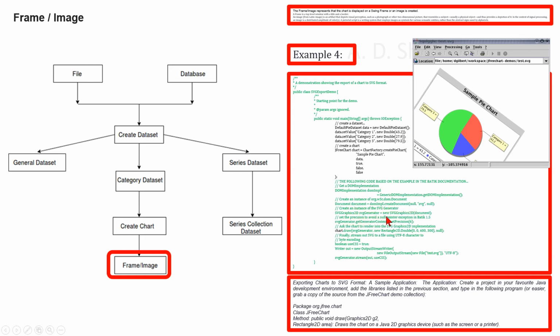Create an instance of the SVG generator. Set the position to avoid the null pointer exception in Batik. Ask the chart to render into the SVG Graphics2D implementation. Finally, I stream out the SVG to a file using UTF-8 character to byte encoding.